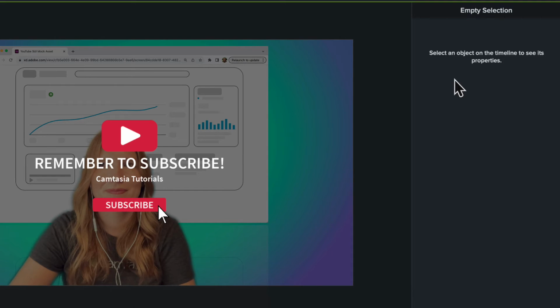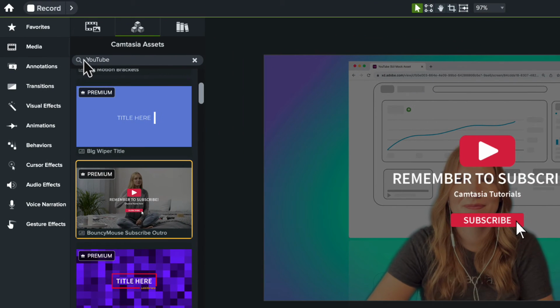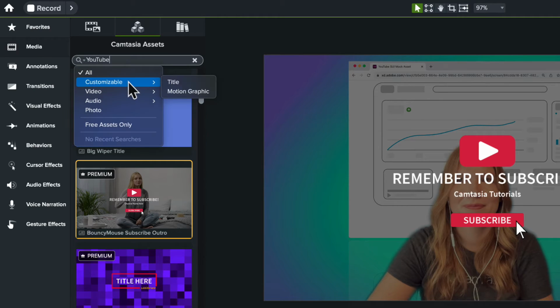Let's explore other options that are available in the Asset Store. To view the different types of assets, click on the drop-down arrow. The main categories include customizable titles and motion graphics, video, audio, and photos. Select to narrow down the search results to free assets only.